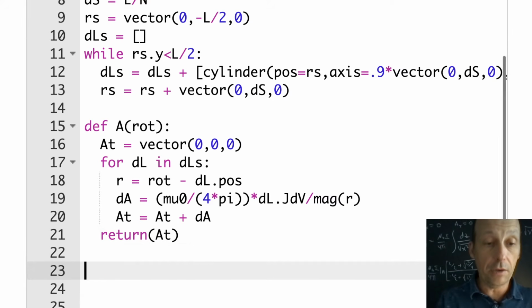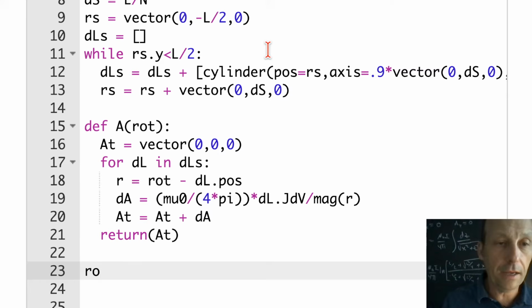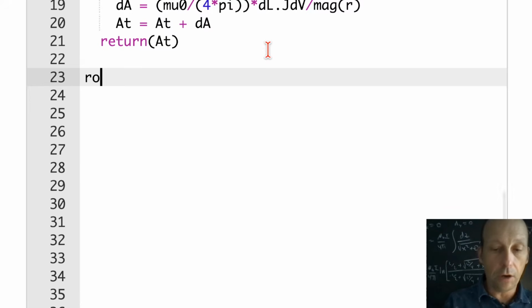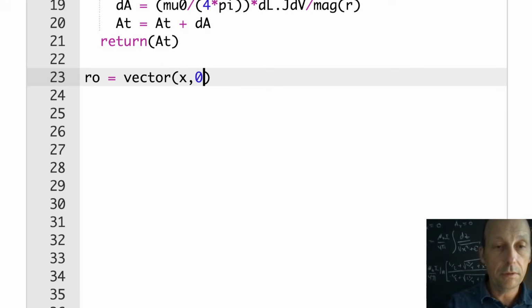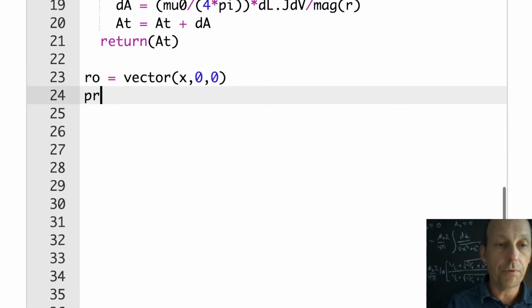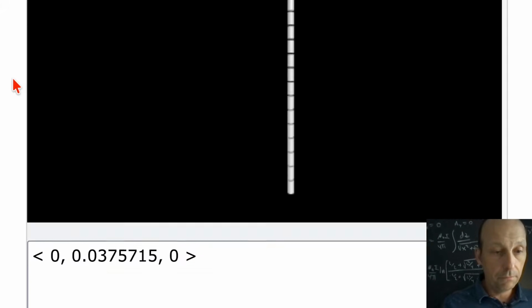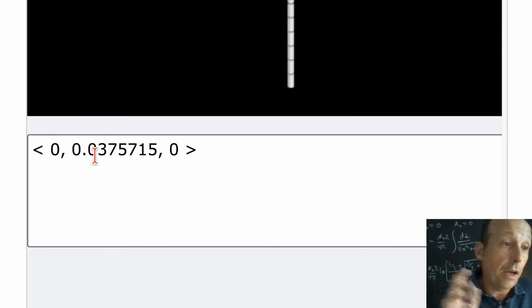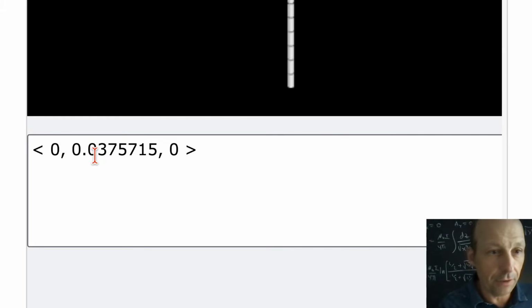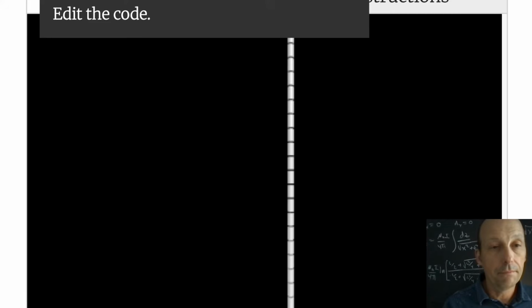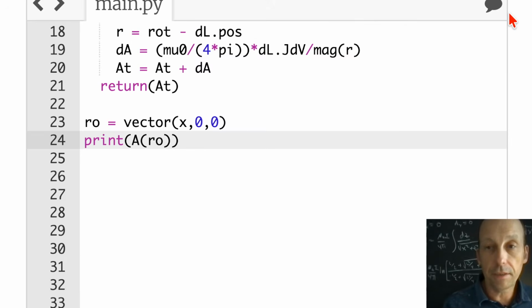Let's just check it out. So ro, did I put an x up here? Yep. Let's put ro at the vector x, 0, 0, and then print A of ro. Let's just see if it gives me a number. It did. Okay. Now, again, it's in the y direction in this case, which is what we said. Okay. Let's save it.